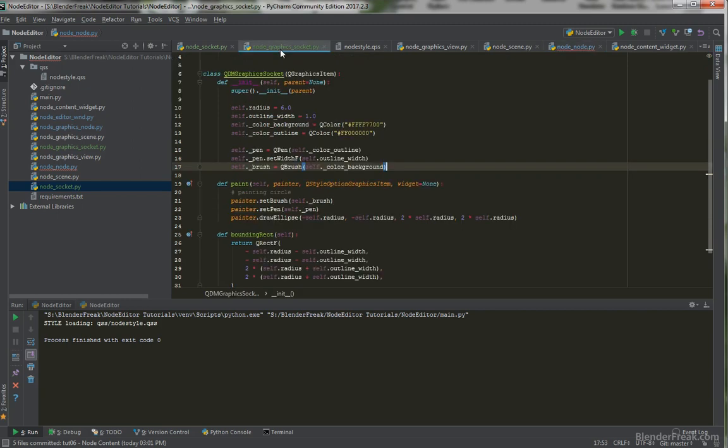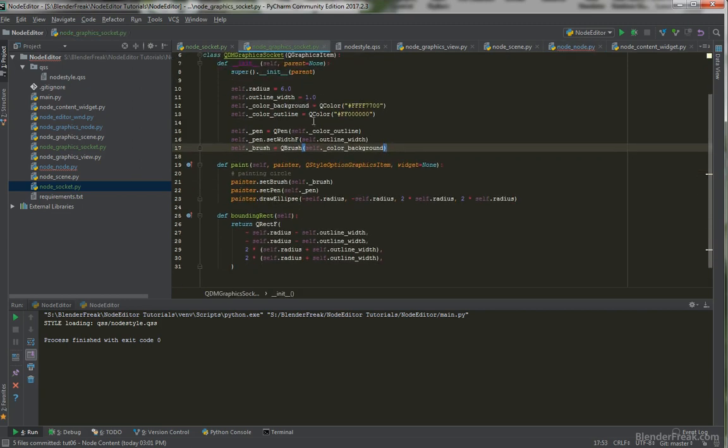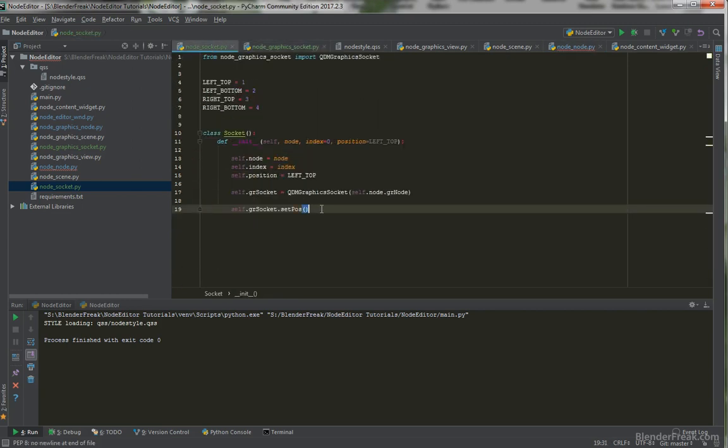Then we can go back to the socket. Oh, excuse me, here to the socket, and we can set x and y positions here. So we can say self node get socket position and index, position will be passed in, and again this will return a tuple.